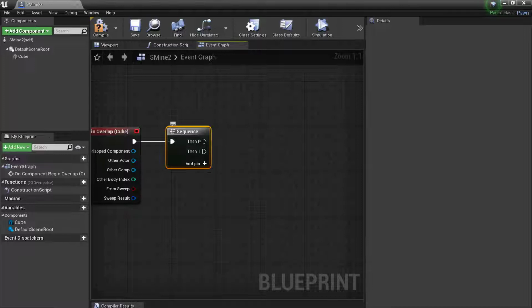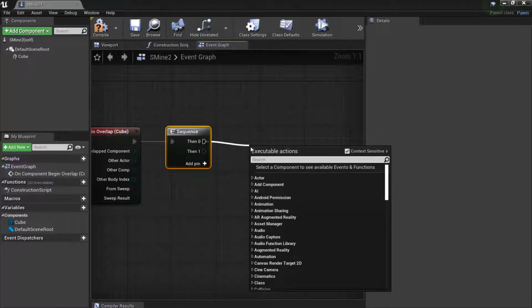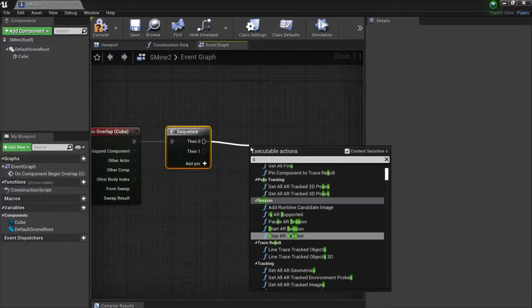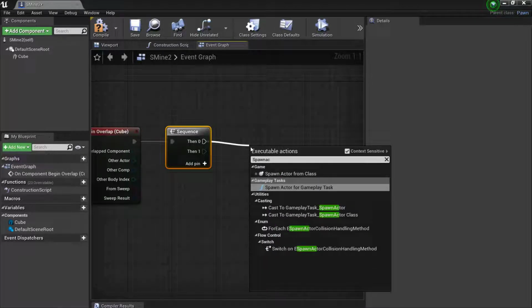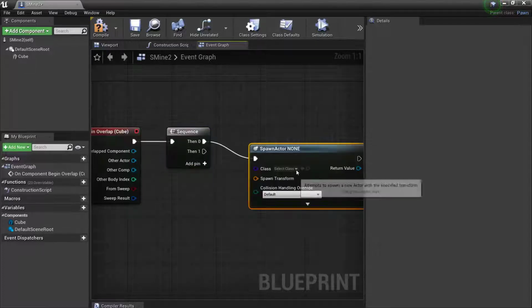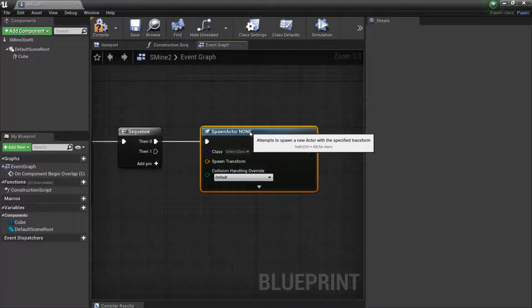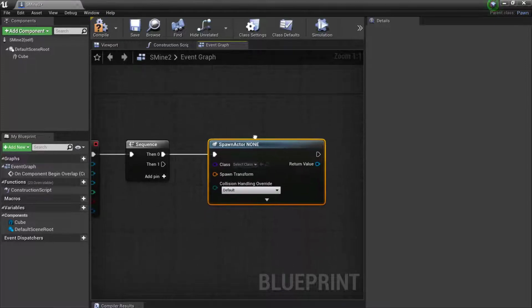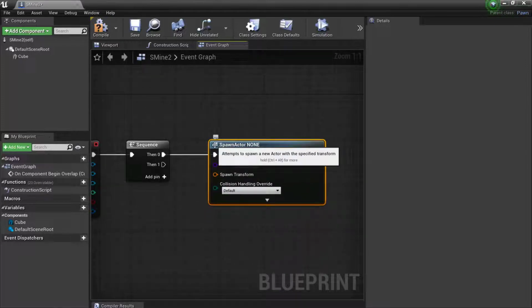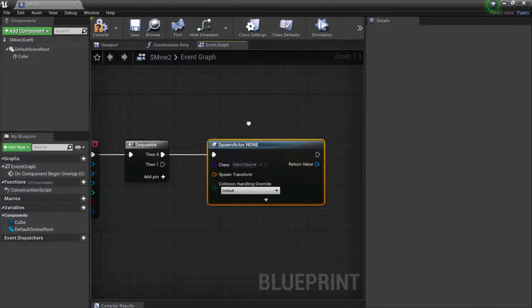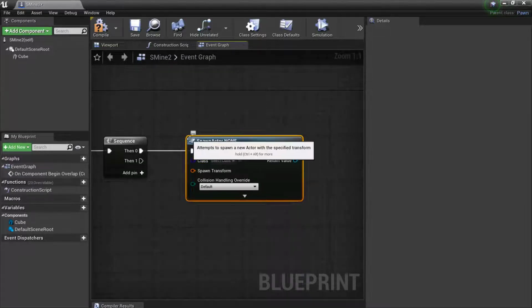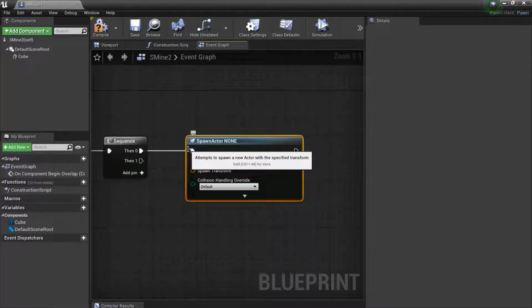To do this, we're going to click and drag off of the 0, and type in spawn actor. The one that we are looking for is this one right here called spawn actor from class. What that's going to do is give us again a function box. I can tell because it's blue, and it's got a little thing there that lets me know it's a game component, like an action effect kind of deal.